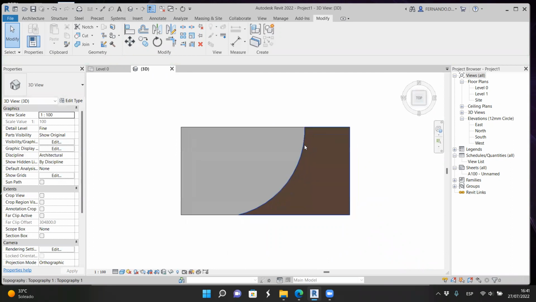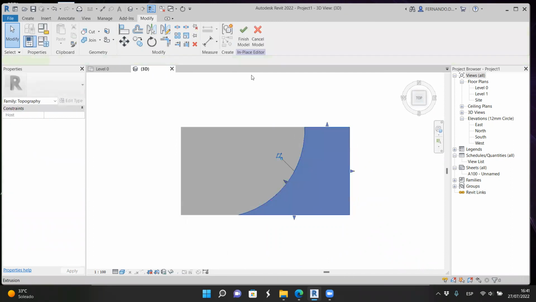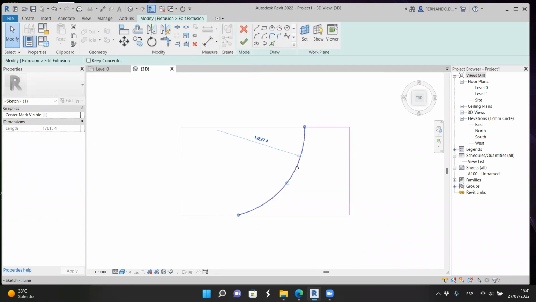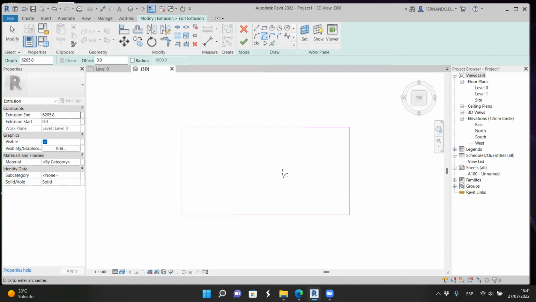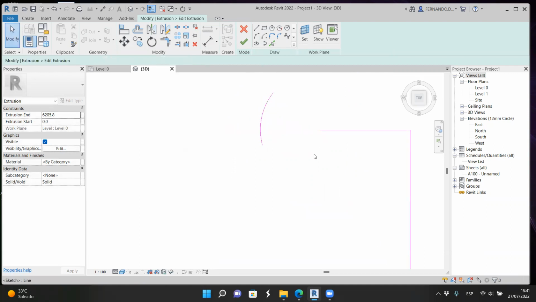Finish model. I'm going to do it again. Edit in place, edit extrusion. Then I'm going to delete this, and I'm going to explore this one, center-ends arc. With this option, the first point has to be the center of the arc, and then we do this. Okay. What if we want to close this? We have to use the trim. If we do this, we can use the trim again, and now this is perfect.